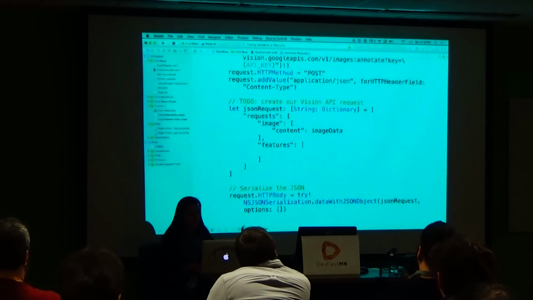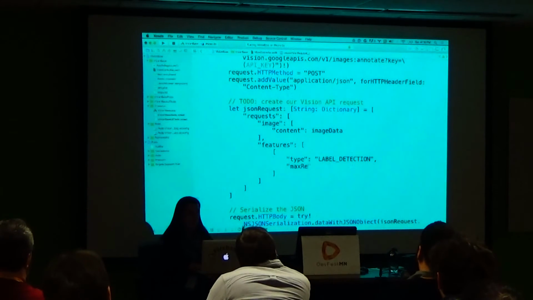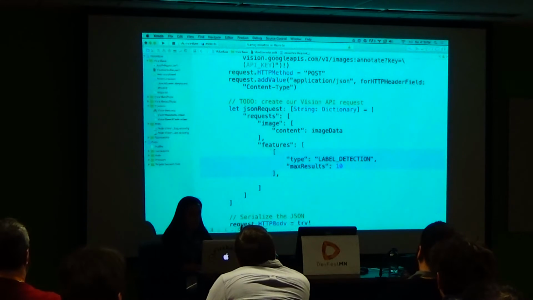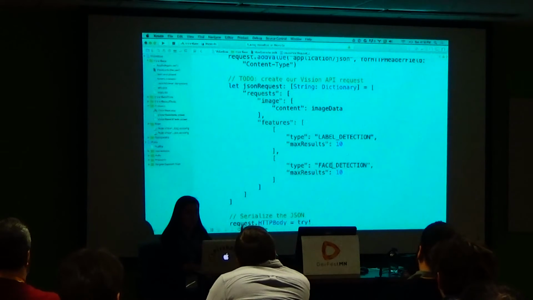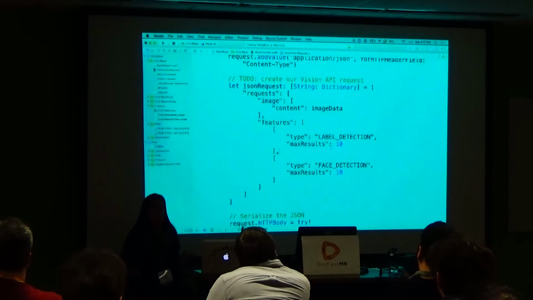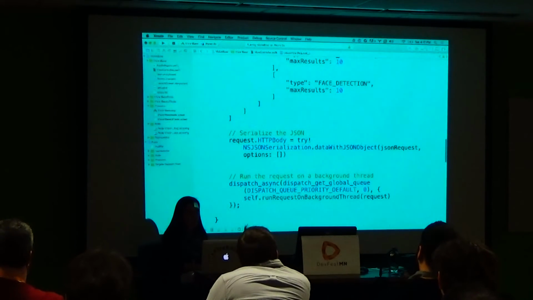So for this one, I think we want to do label and face detection. So here I just need to tell it the type of detection I want to do is label detection. And the max results I'm going to return is 10. And I'm going to do the same exact thing. I'm just going to copy this. Same exact thing for face detection, and we'll also return 10 for that. If anyone has any questions, by the way, feel free to interrupt and let me know. I'll do my best to answer them.